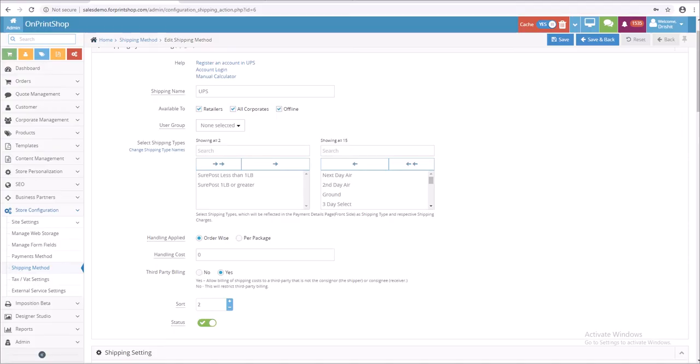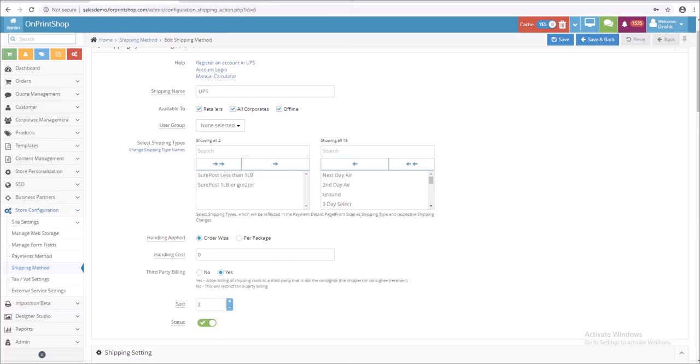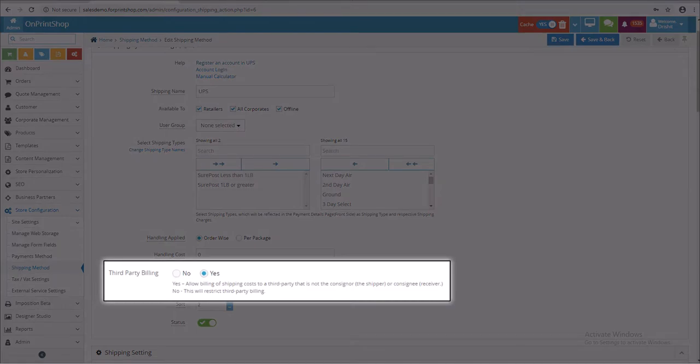So to enable third-party shipment billing, firstly we need to go to store configuration, then shipping method, then go to the UPS or FedEx shipping method. Let's take the UPS shipping method. Under the edit section we'll find the third-party billing option. Tick yes.